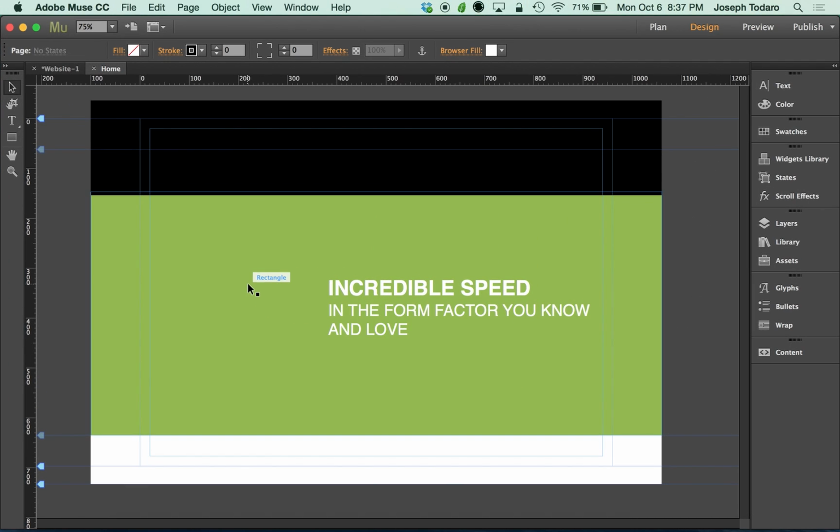I can now select this and hit copy, and then I can go over and paste it into Muse. But before I do that, one thing to note is that SVG files can come from a lot of different places. They can be coded in various ways, and you may run into the problem that I'm about to demonstrate.